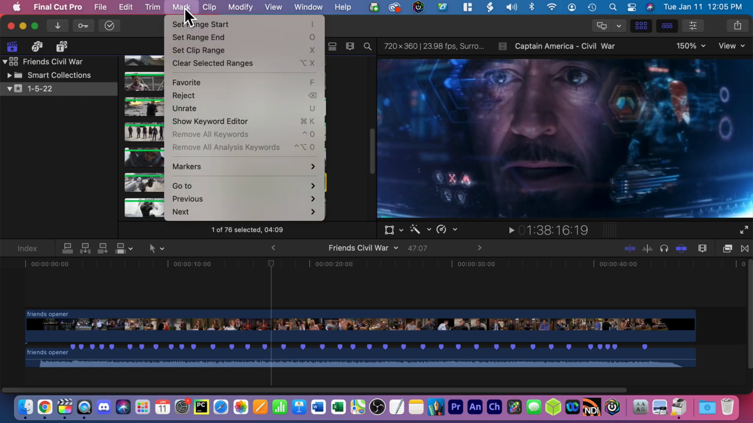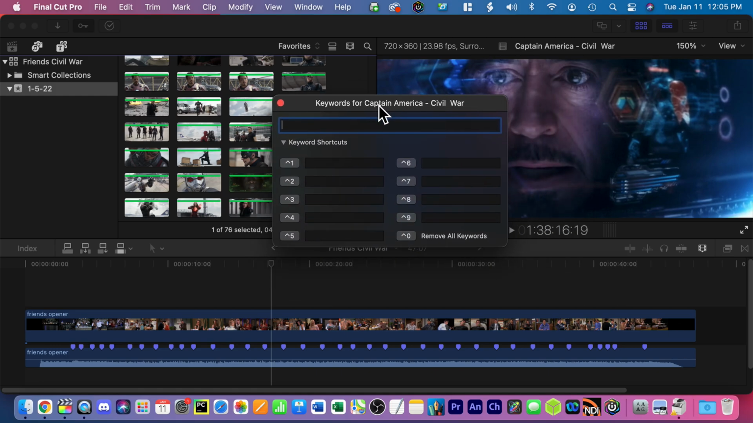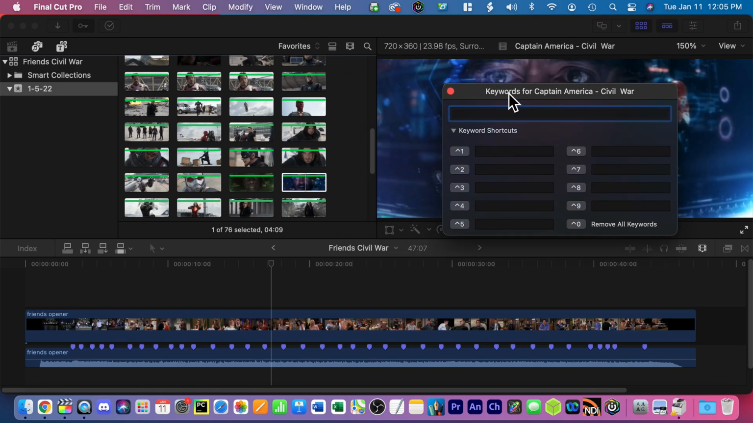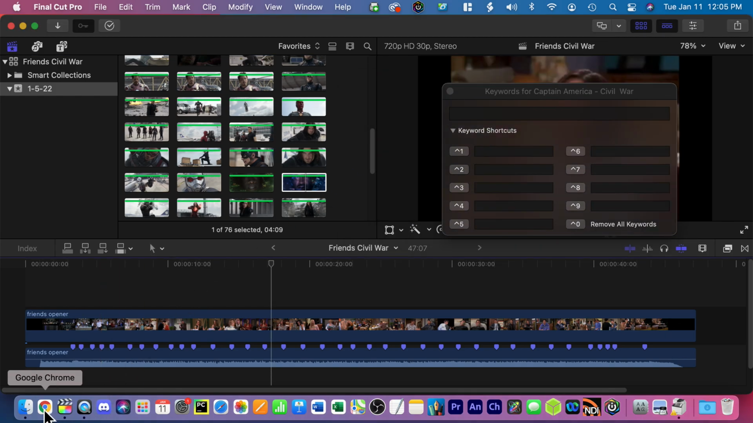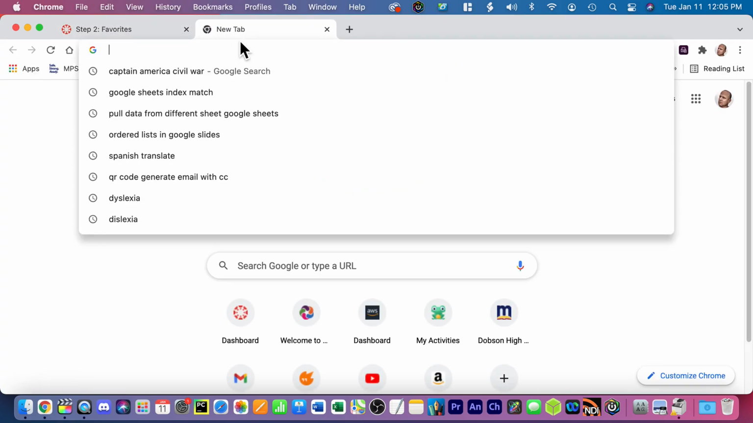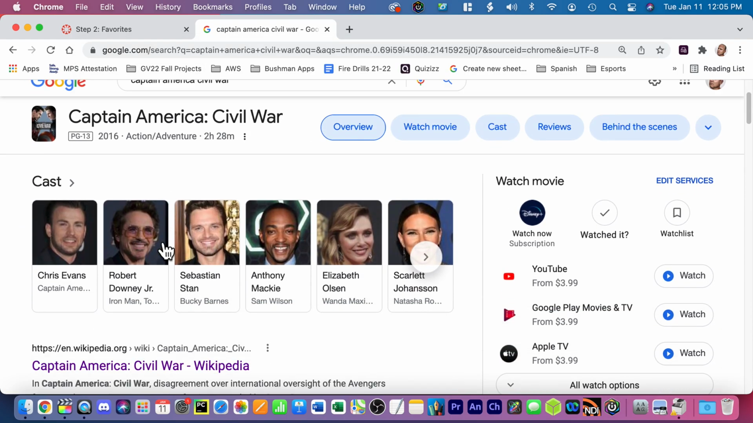First, you come to the Mark menu, go to the Show Keyword Editor, and you get this box. Now, in order to do this, you need to have the characters in here. Now, what I did, let's see. I'm going to switch to my browser. I'm going to open up a new tab, and I'm going to search for Captain America Civil War, and I'm going to look for the link in.